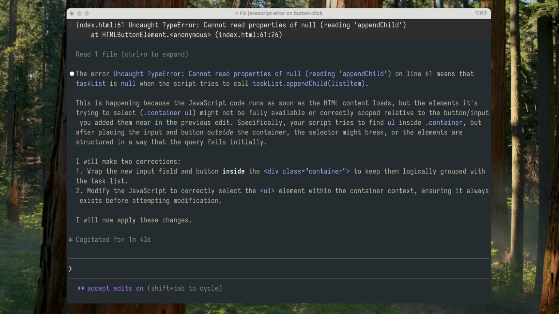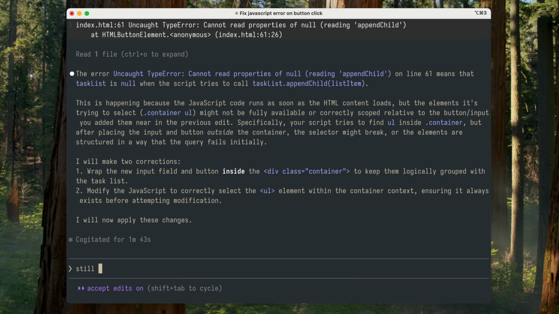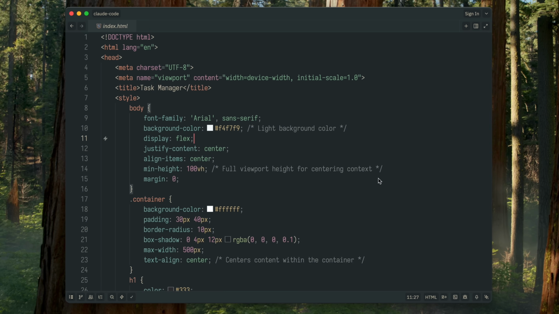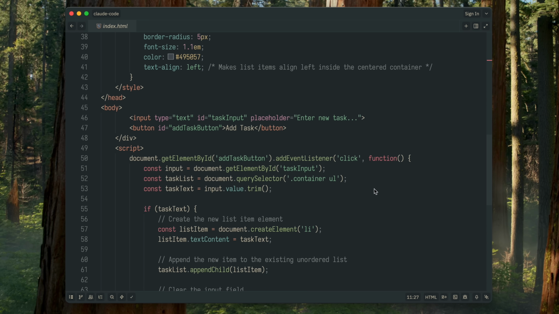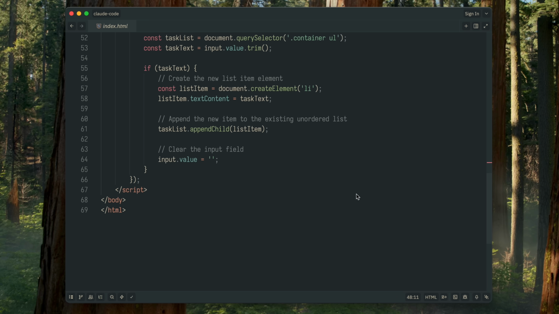Alright, it says the issue is fixed, so let me try again. No, it's still not working. I tell it that the error is still there. While it tries to figure it out, let's take a look at the HTML file it generated. Okay, here are the styles. Everything seems fine. But in the HTML itself, I can see an obvious problem. It looks like there's something wrong with the tags. Alright, let's see if it can fix the issue.